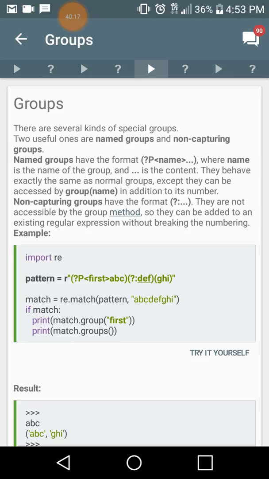There are several kinds of special groups. Two useful ones are named groups and non-capturing groups. Named groups have the format (?P<name>...), where name is the name of the group and ... is the content. They behave exactly the same as normal groups, except that they can be accessed by group(name) in addition to its number. Like when we were looking before, what was group(3)? You can also do group(name), whatever's in those tags, to also access it.